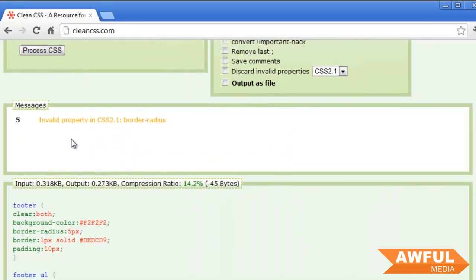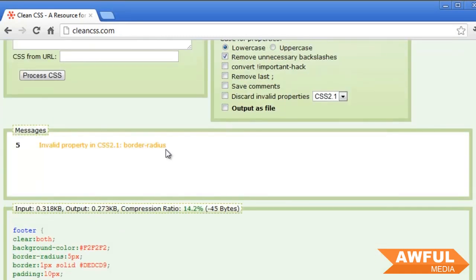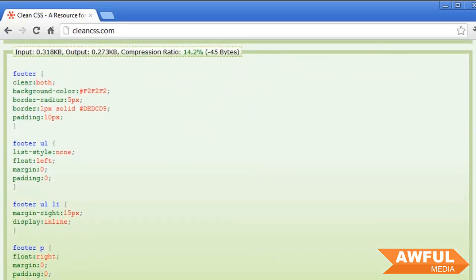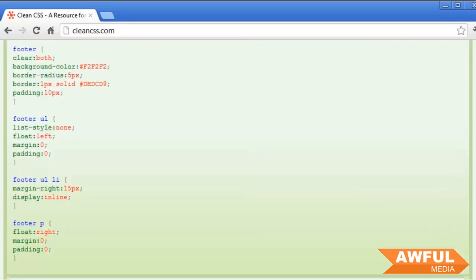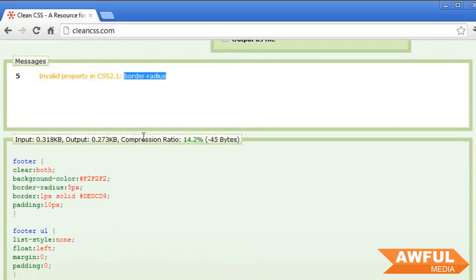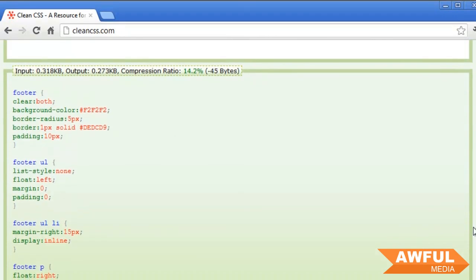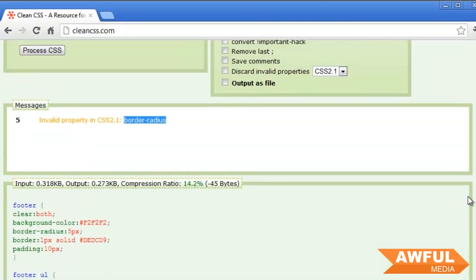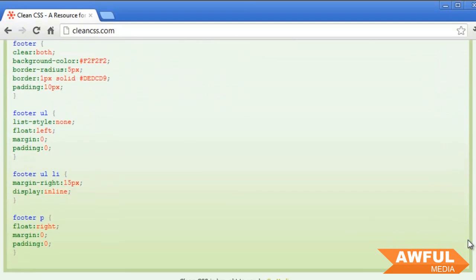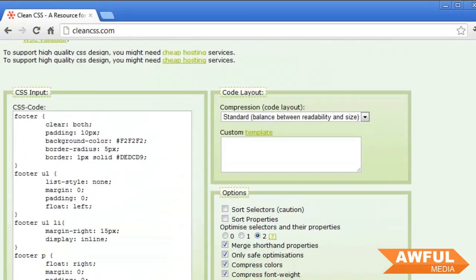We'll come down here and it'll say Invalid Property Border Radius, and obviously that is not available in CSS2 or lower, so it saw that, and what it did was remove it. But that's not what we're here for. What we're here for is to see if we had anything it could bind. And in our case, it had nothing. But that's just for the standard.